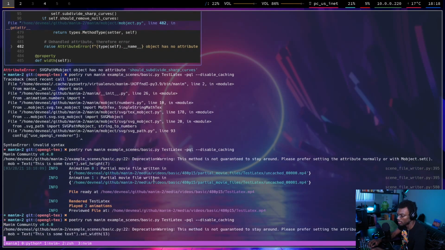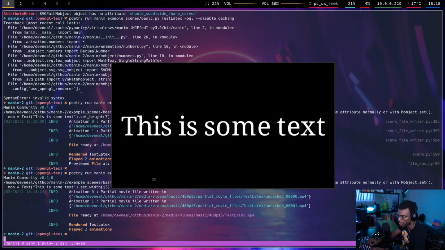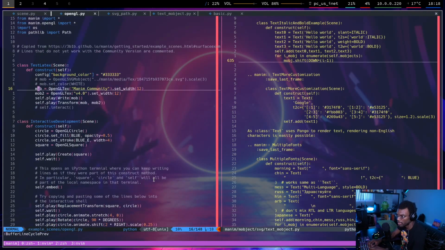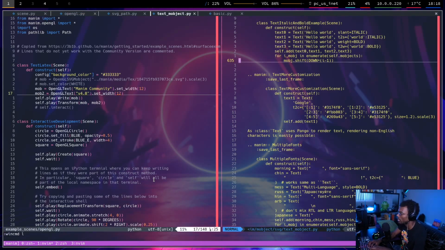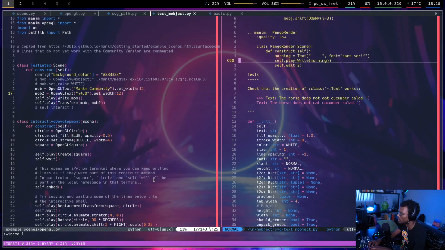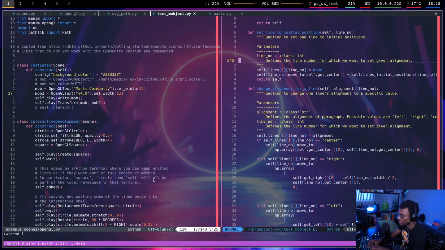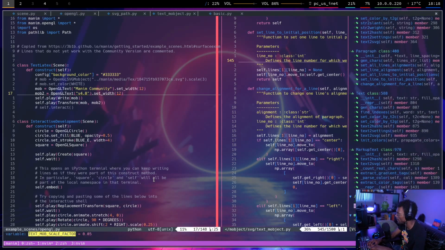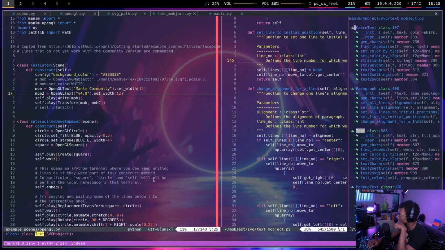Let's try doing that instead. Great. Now, when we do this with OpenGL, let me try doing both of these. And currently, OpenGL text doesn't even exist. Oh man, there's a few of these actually. Markup text, text paragraph.